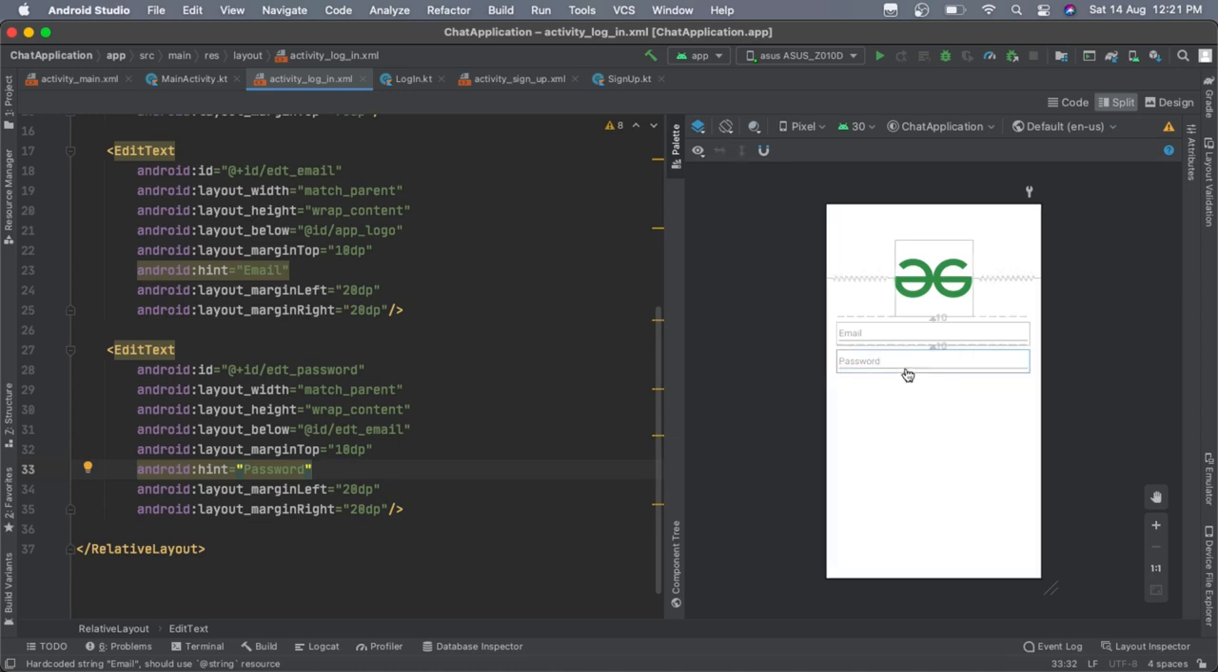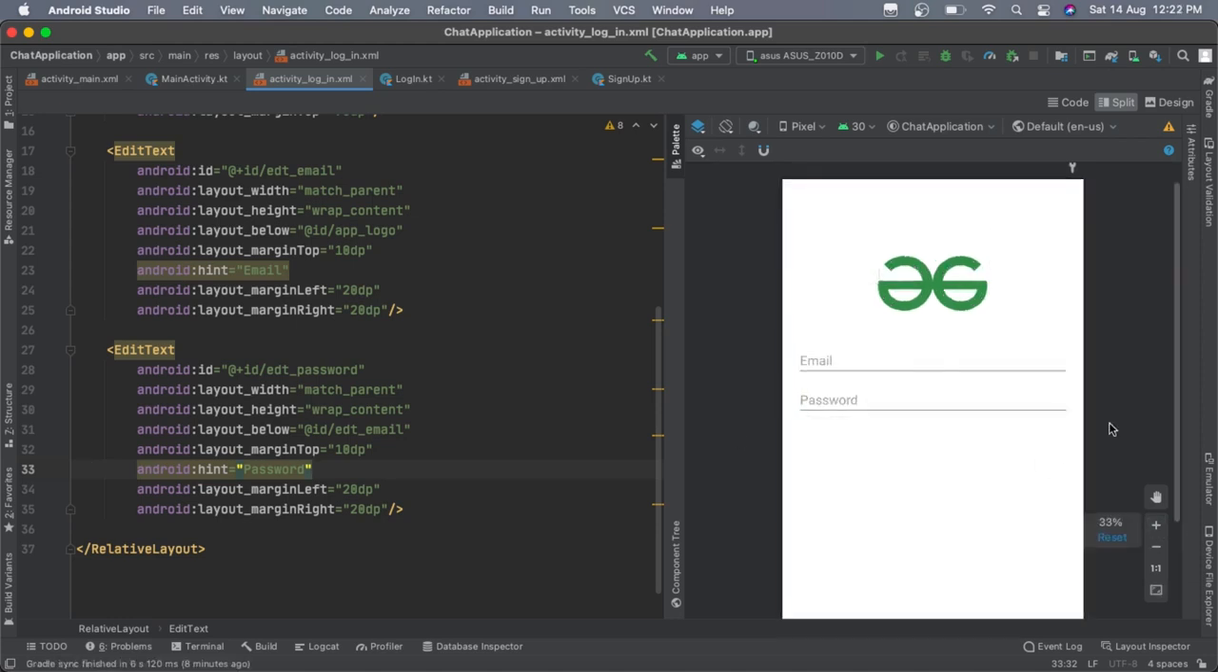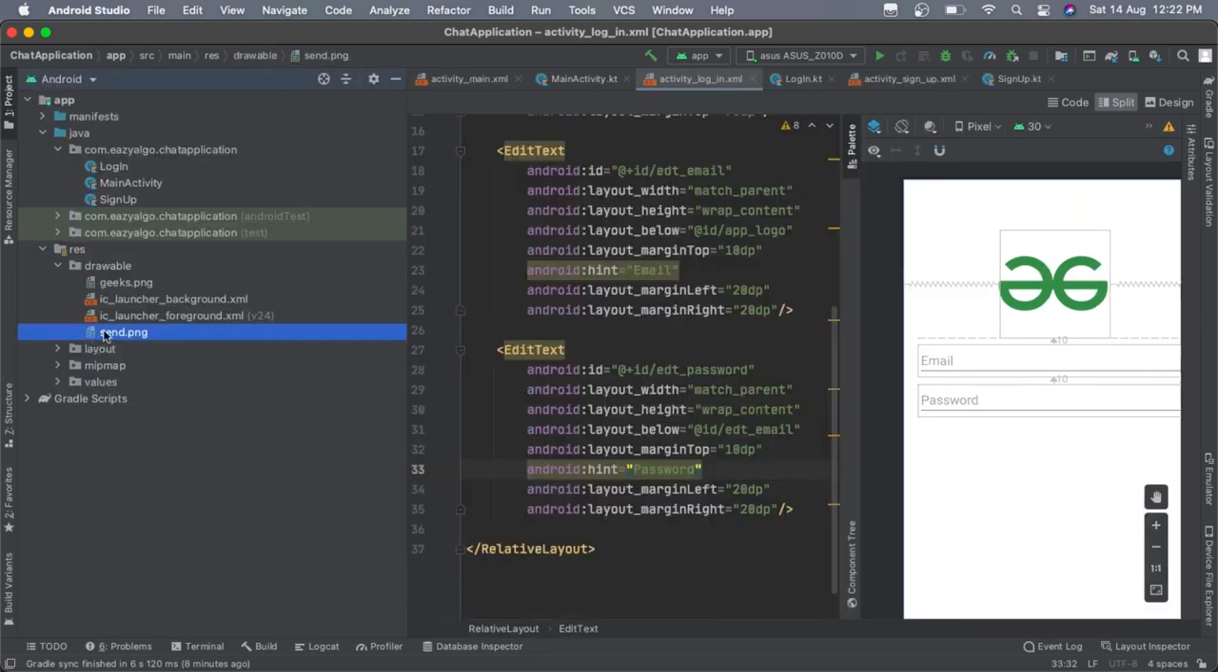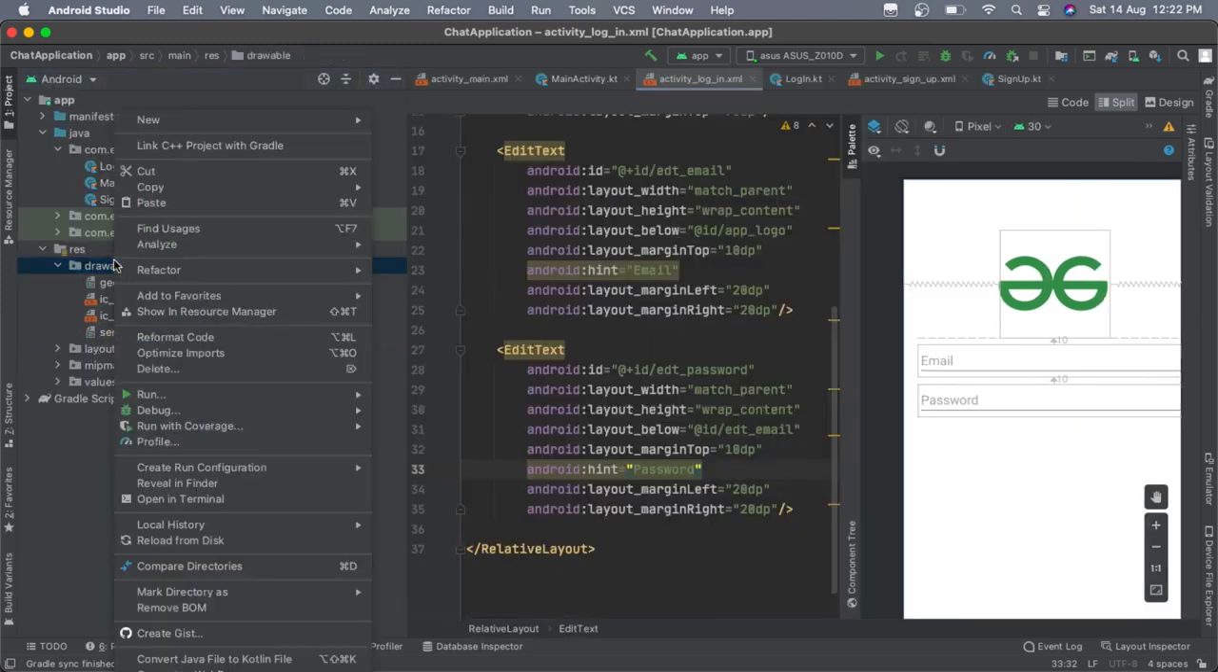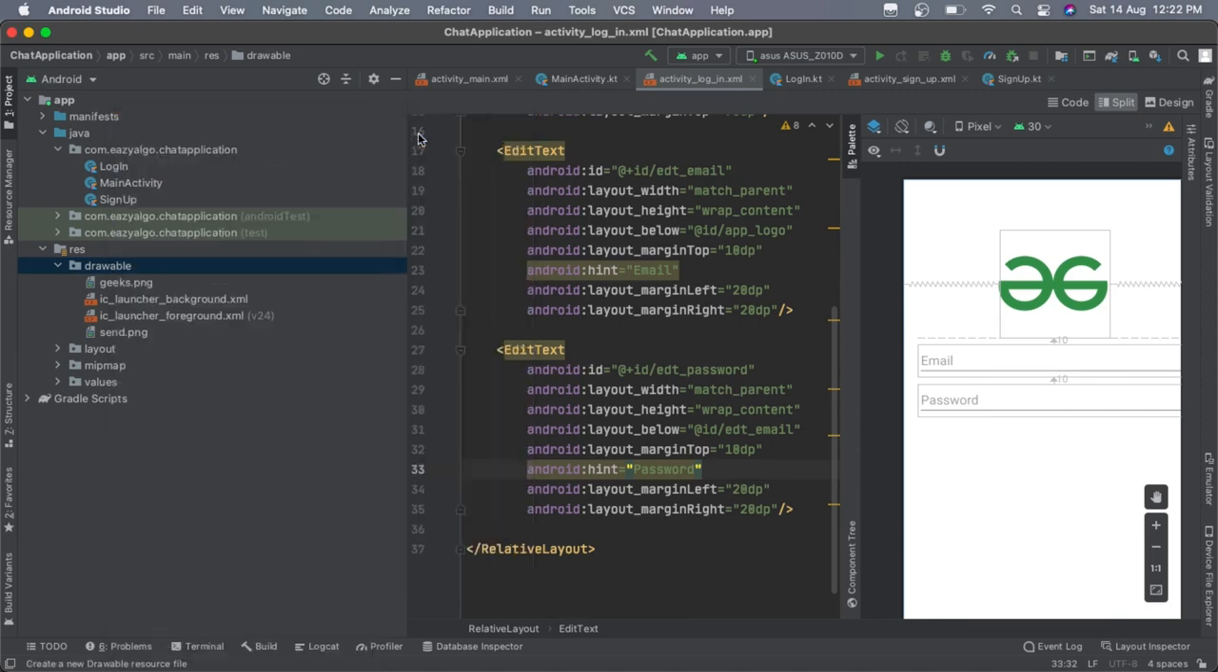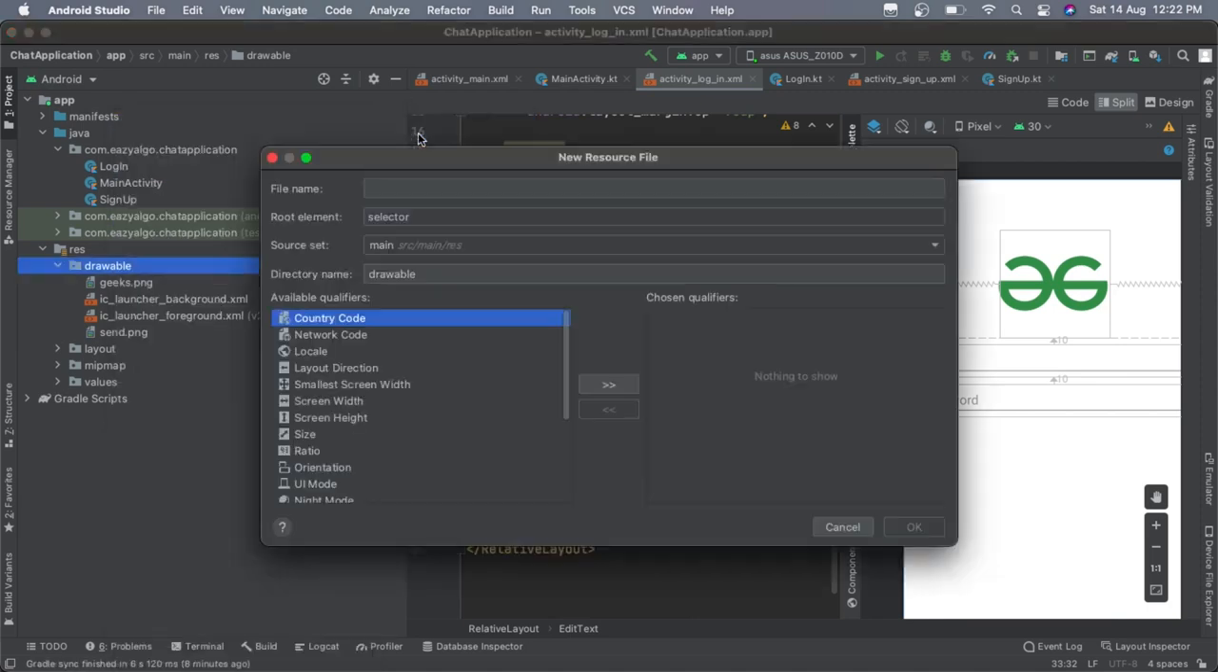So also we need two buttons, but before we create buttons here, let's set the design of this. Let's create a custom design for our edit text. Let me just zoom in a bit. So for that, go to the project, and here inside this drawable, right click, go to new, and here let's create new drawable resource. So the root element will be shape, and the file name is edt background.